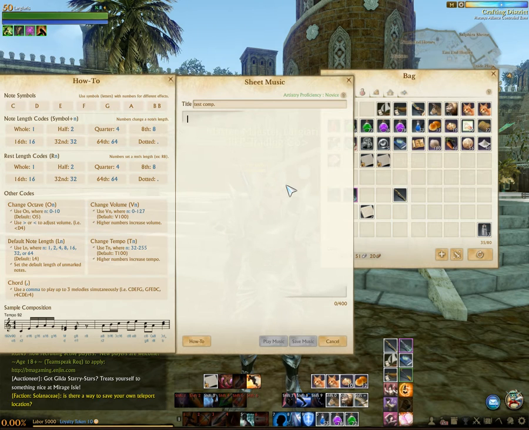Our next thing would be note length. What I've been showing you now were quarter notes, which are 4. So if we want a whole note, it would be C1.